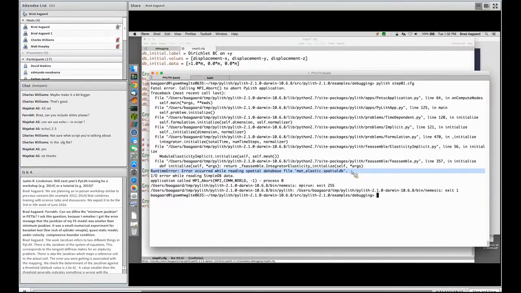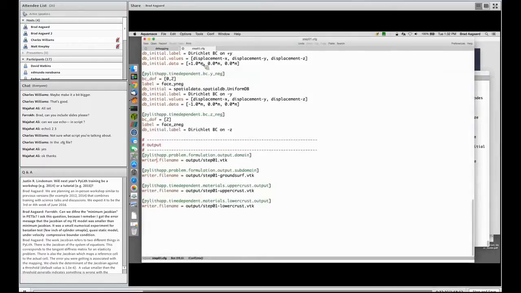So back to our error here. There was an error reading the spatial database file matelastic.spatialdb. And additionally, we were told IO error while reading simple DB data. So by saying it's reading the simple database data means it has read past the header, and there's a problem with the actual data.